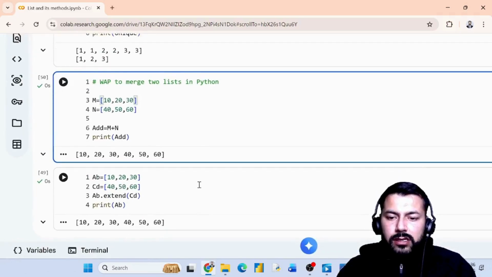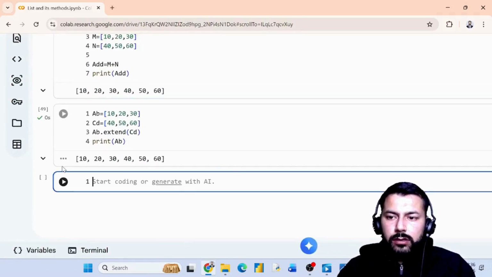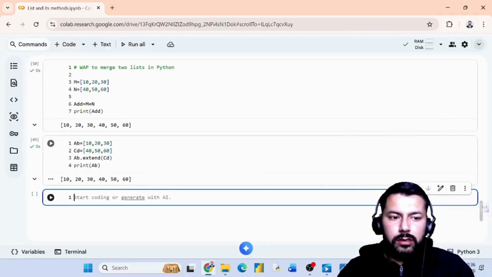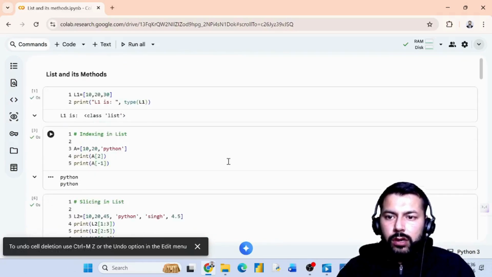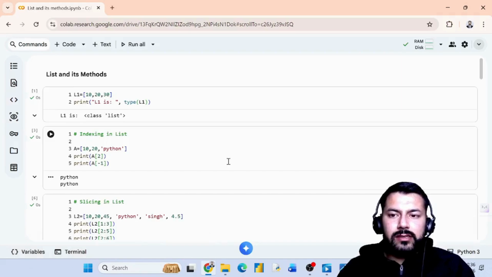So we have discussed almost all possible operations on the list. Now in the next one, we will be discussing another data type and its methods.